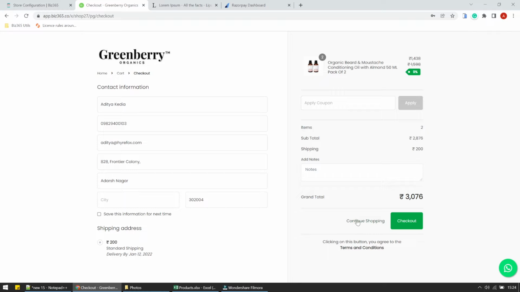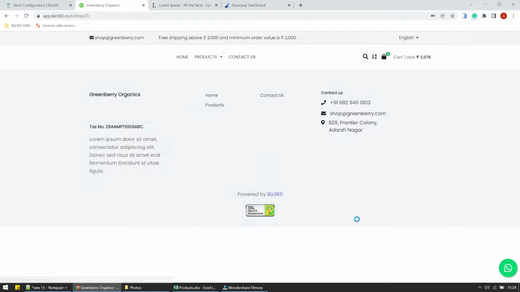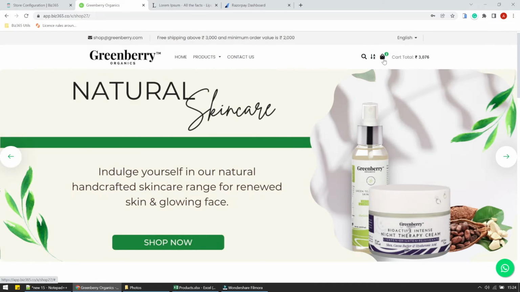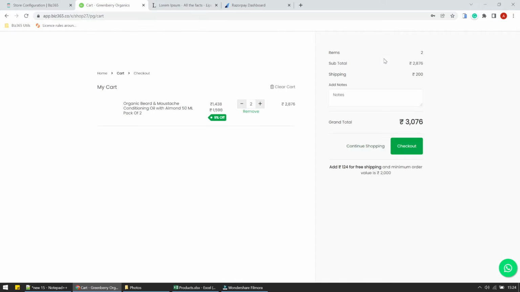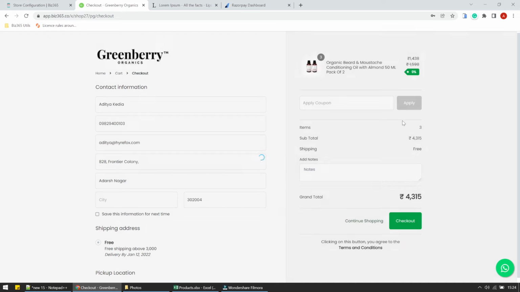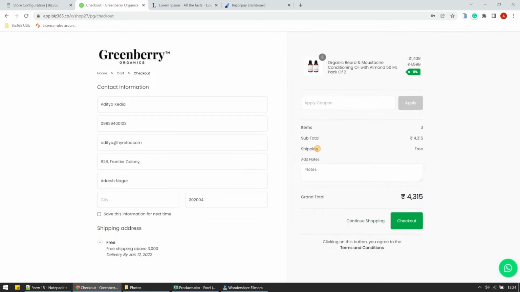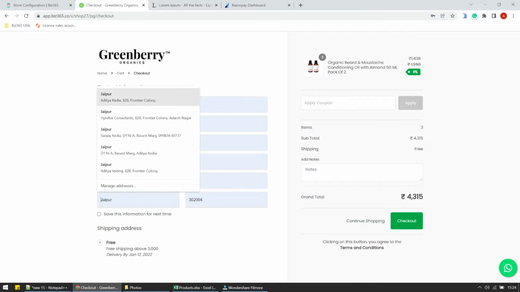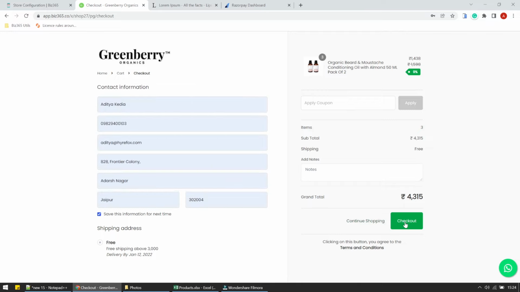If I, let's say, go back to my shopping cart, it's going to show me that I need to add another 124 rupees for free shipping, and the minimum order is 2,000 rupees. If I do this here, then it's going to remove my shipping amount, and when I go to my checkout, it's not going to levy a shipping, and it's saying that the shipping is free. Let's say I go and continue, and I'll just save this again, and I check out.